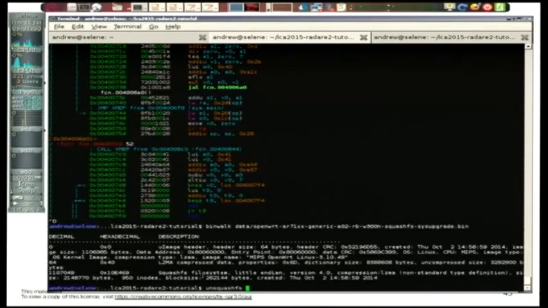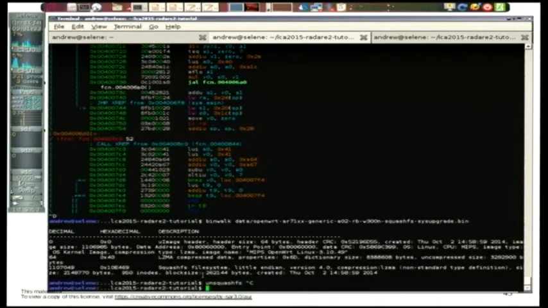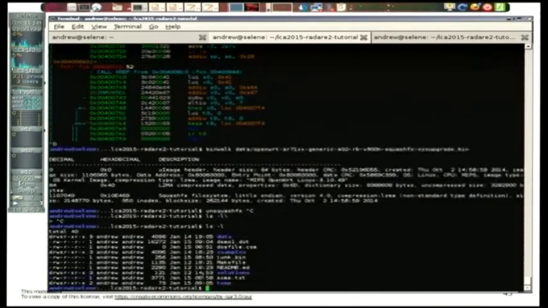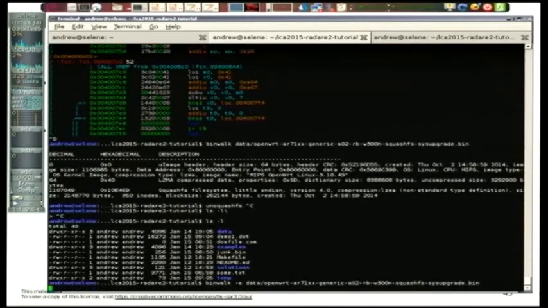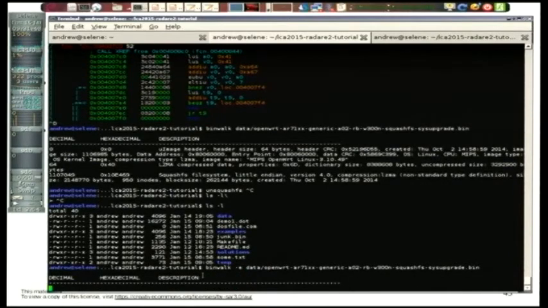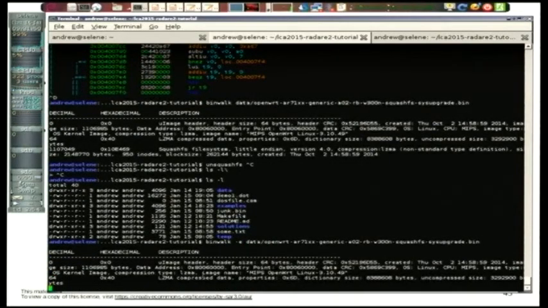So I've actually skipped a step there. I'm going to run binwalk again a second time. If I run it with -E, instead of just telling me what's there, it will unpack all those different segments into separate files. So it's taking a bit longer this time.